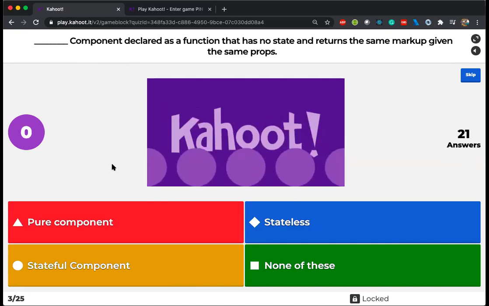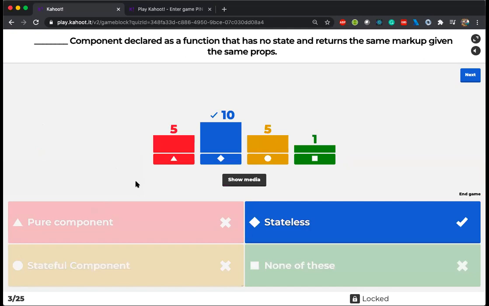Go ahead, you have 1 second left, 21 answers, and 10 of you got it right. It is a stateless component. That means it is declared as a function. सबसे बड़ा hint यहीं पे था. No state and returns the same markup.